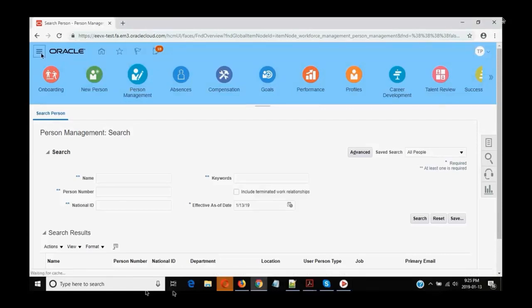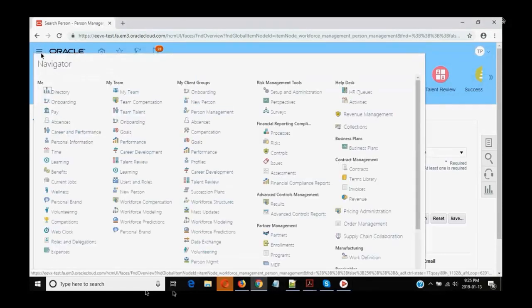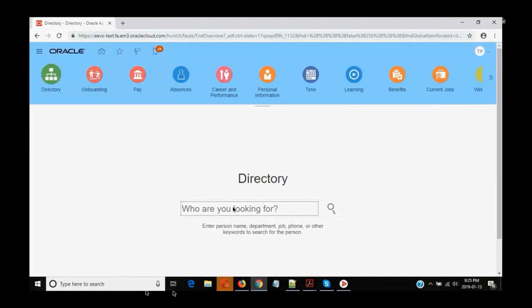So for searching any person in an organization, if you are not HR, because for HR we have person management, but suppose I am not HR and I want to search for any person, you will search by going to the directory. All employees will have a directory navigation under me. So you will click on that directory and search for any employee.